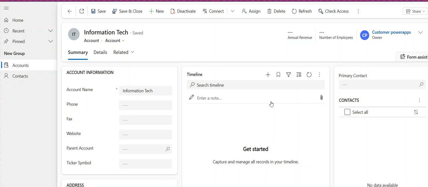Hi everyone. In this video we are going to discuss showing the button when state is equal to active. If its state is equal to inactive, we have to hide the button. So how can we achieve this? I'm going to do it with the Ribbon Workbench.